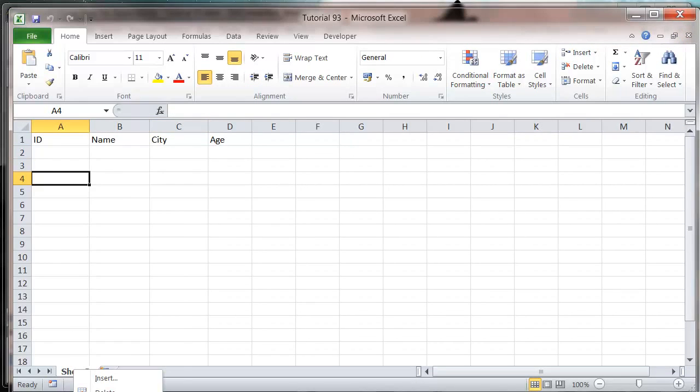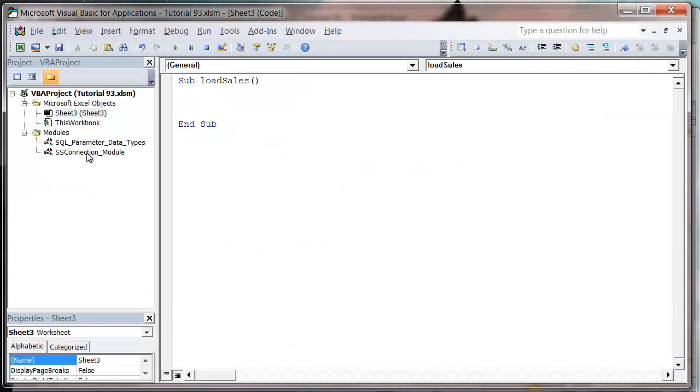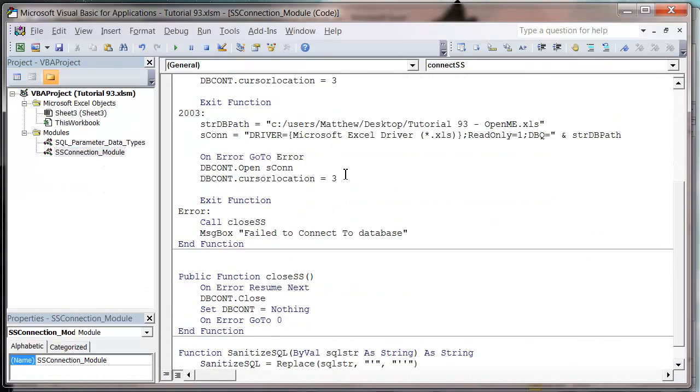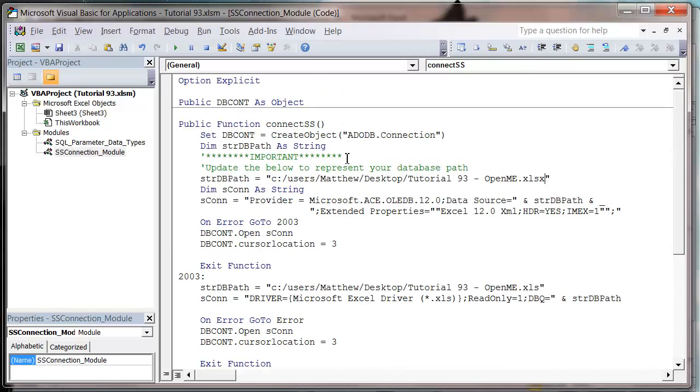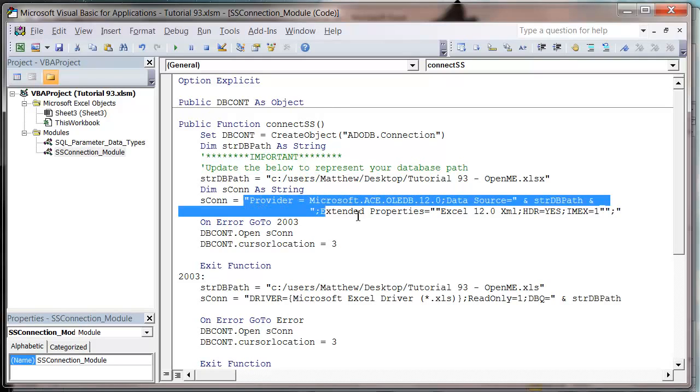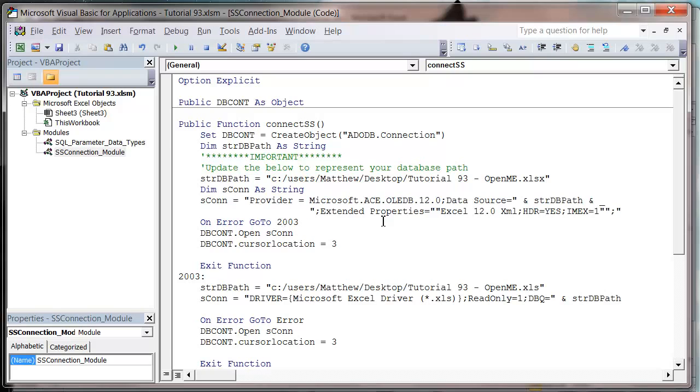and in my code I've created a new module. Now you're going to need this module. It's similar to the connection module we created in tutorial 71. It just uses different drivers to connect to your spreadsheets. Notice how I've got two different database paths, and I've used the same variables, so that's why it's database paths rather than spreadsheet path.